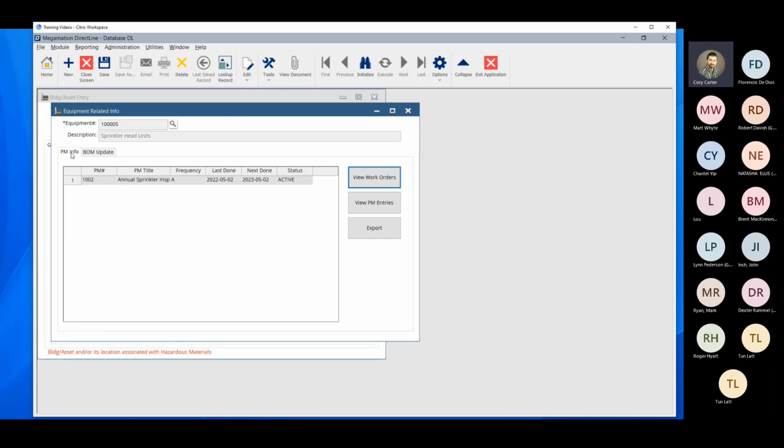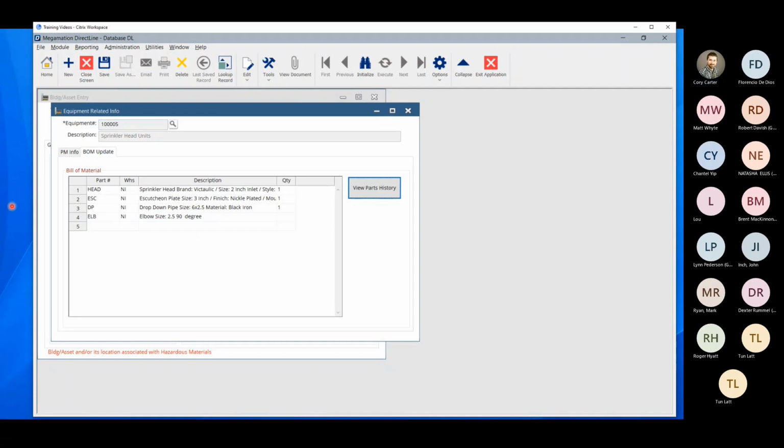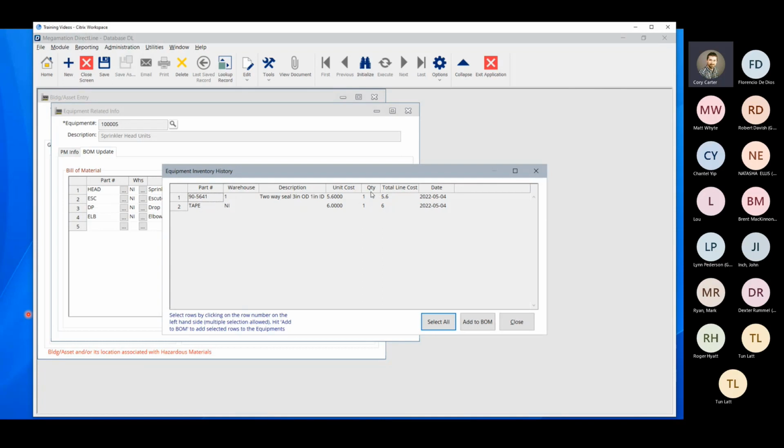The other piece is that we have two tabs here. We have the PM info tab, and we also have a BOM update tab. On the BOM update tab, it shows us all of the parts on our bill of materials, even the one that we entered today. We also have the ability to hit this view parts history button, and that shows us any parts that have been used on this asset in the past. So if I looked at this and said, oh, I should add this seal to my bill of materials, I can select it and hit add to BOM.